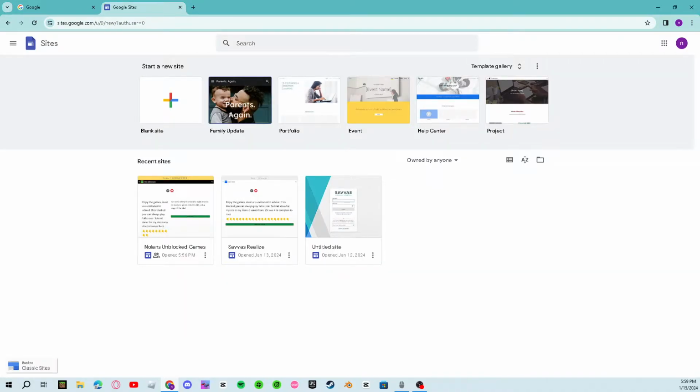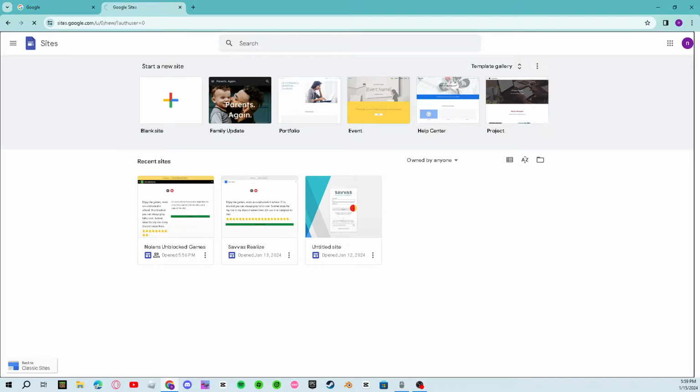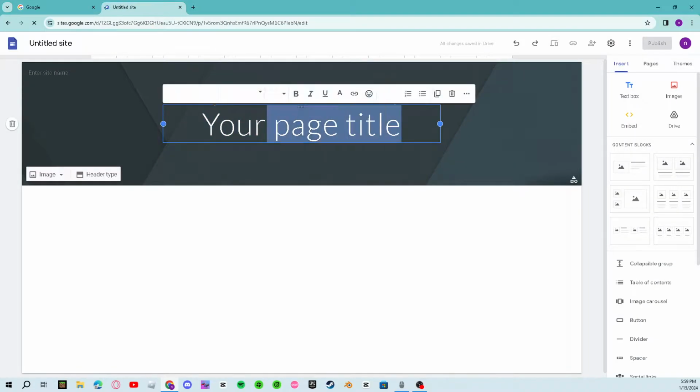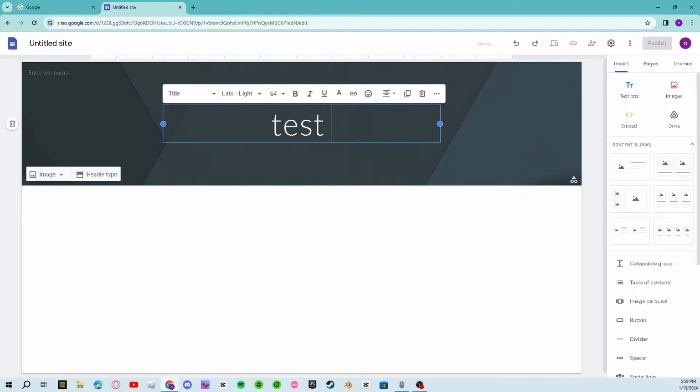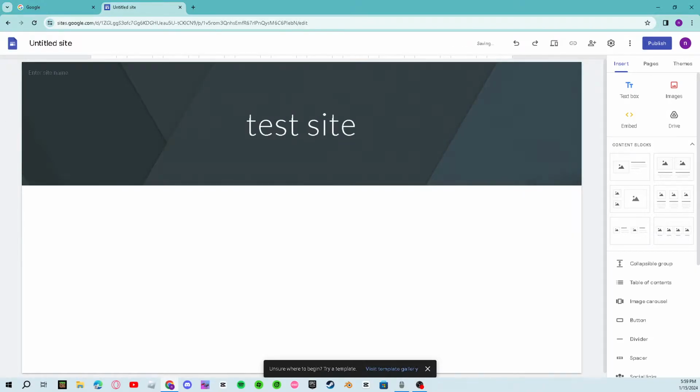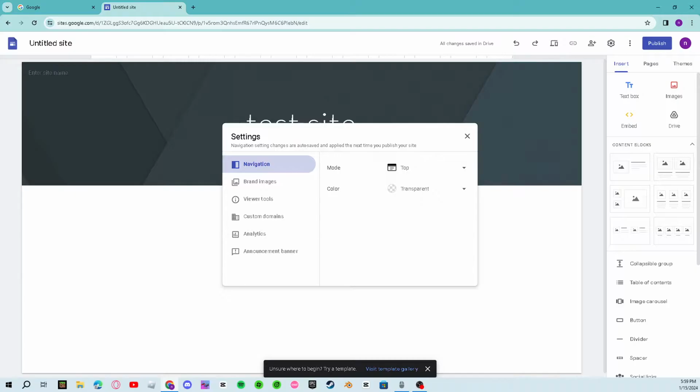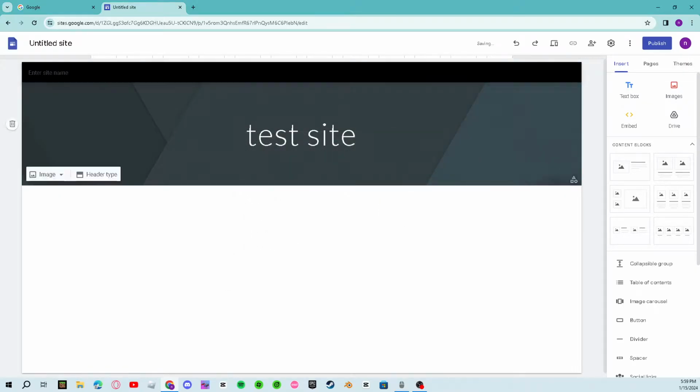So first off, just make a blank site real quick. Test site. You don't have to do that, I'm just putting that as reference. Second of all, I'm just going to go to settings and go to navigation. I recommend putting it on the side. You don't have to do that if you don't want to, or you can put it at the top. And then go to pages.